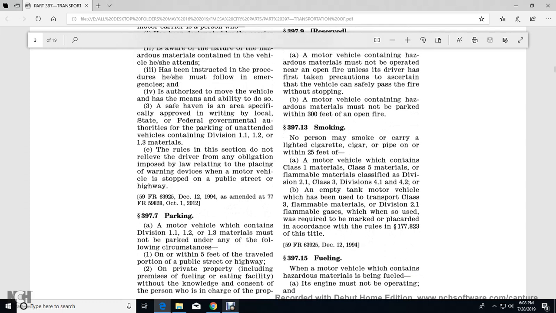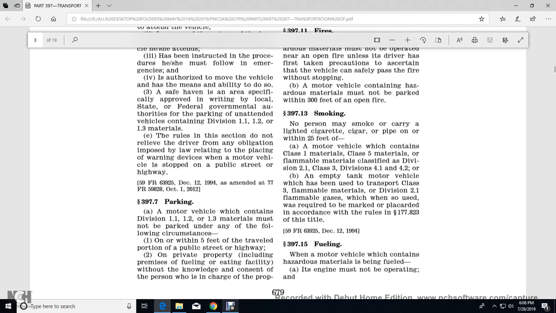397.13, smoking. No person may smoke or carry a lighted cigarette, cigar, or pipe within 25 feet of a motor vehicle containing Class 1 materials, Class 5 materials, flammable materials, Division 2.1, Class 3, or Division 4.1 and 4.2, or an empty tank motor vehicle that has been used to transport Class 3 materials. Flammable materials are Division 2.1 flammable gases, which are required to be marked and placarded in accordance with the rules of 177.823 of this subtitle.